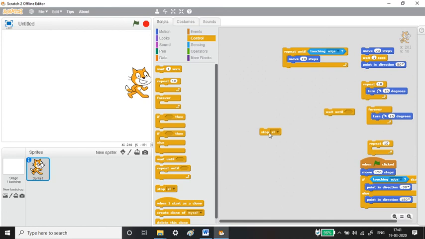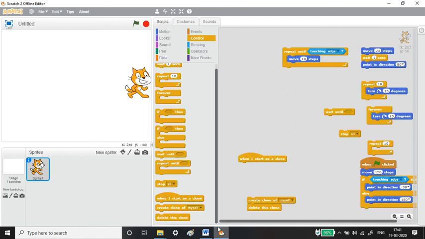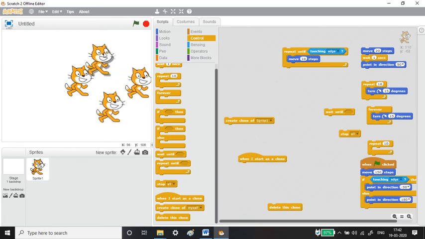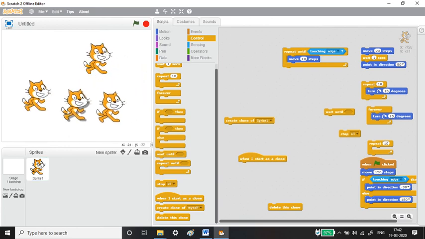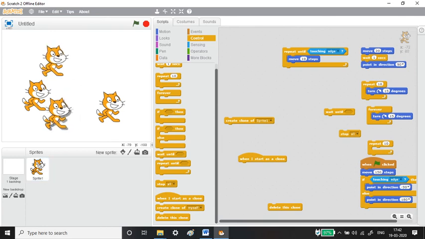Right now I'm going to explain stop all. Stop all is nothing but if you want to stop all the processes, then you can give this stop all. Then create clone or delete clone is nothing but you are just creating a copy of it. See here, create clone of myself or Sprite1, you just create cloning. So see here, cloning. I have given 3 to 4 clicks, so that many sprites are cloned here. So this is for cloning purposes, and you can assign a task for those.